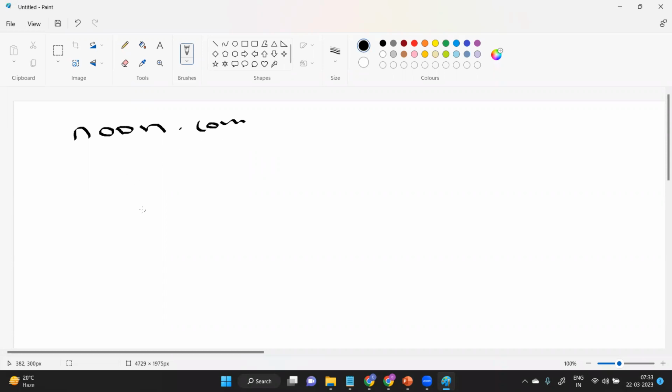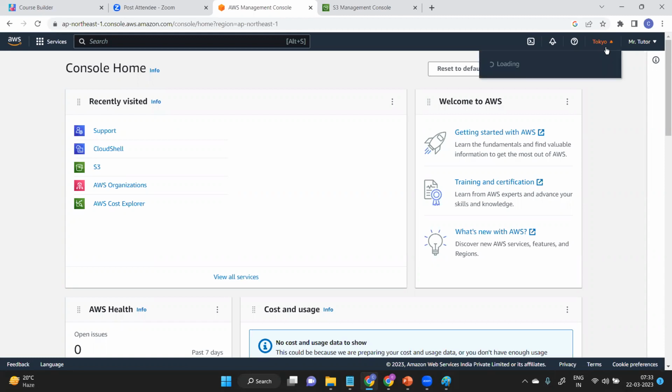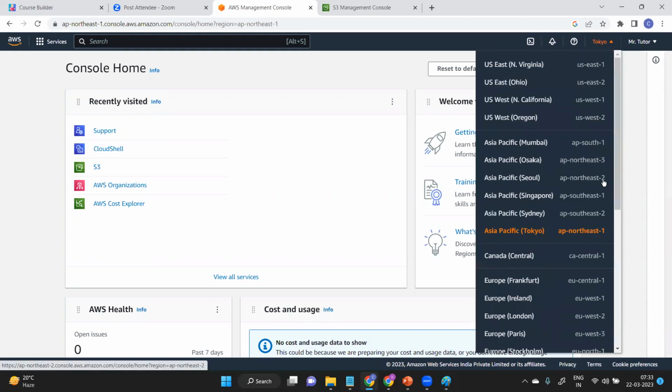So what regions do we have here? If I click on the drop down, you'll see I am in Tokyo first of all. Whenever you create an account, Amazon will take you to some region. It's not necessary that if you created the account from India, you will be in Mumbai. You will land in any random region, and there is a logic behind that. I'll tell you later.